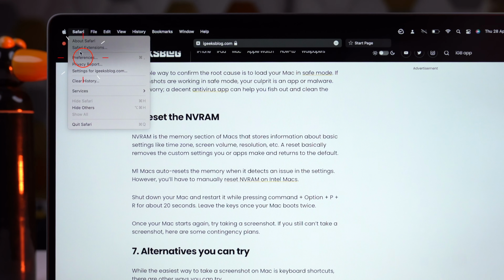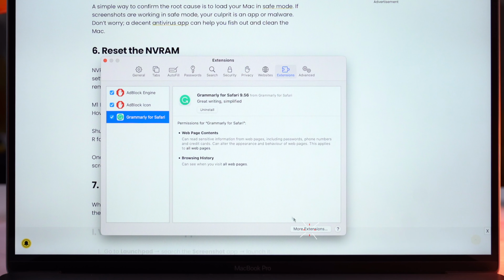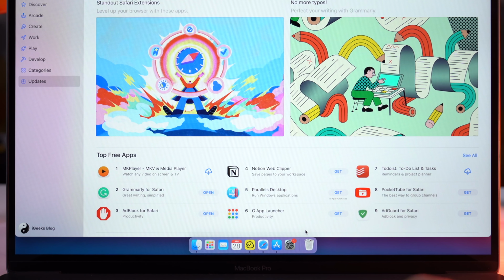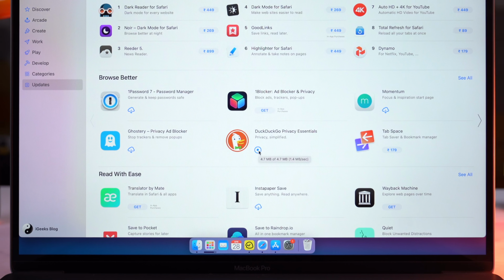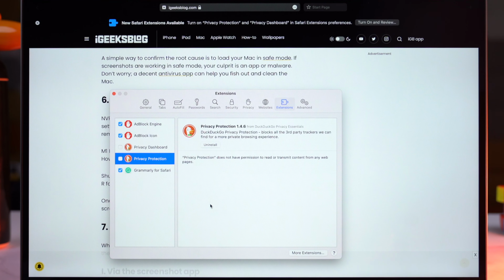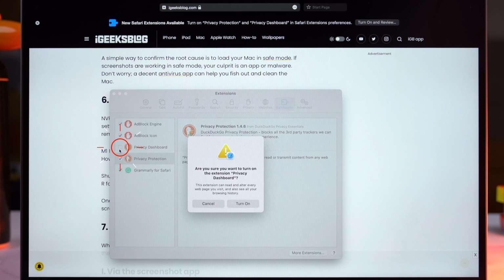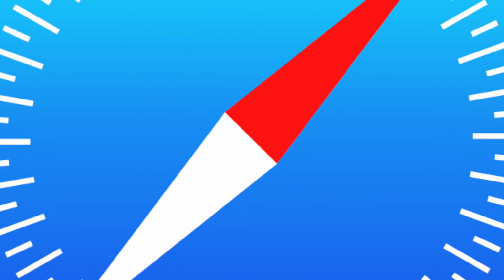But if you want to do the same on your MacBook, the procedure is a little different. Let's check it out. First of all, open Safari, open Preferences, click on Extensions, click on More Extensions. Now from the App Store, search and download the extension that you want to keep. Once the extension is downloaded, Safari will alert you with a notification. Now enable that extension by clicking on it. Depending upon the nature of the extension, you might also be asked to allow some permissions. If so, do that and you'll be good to go.